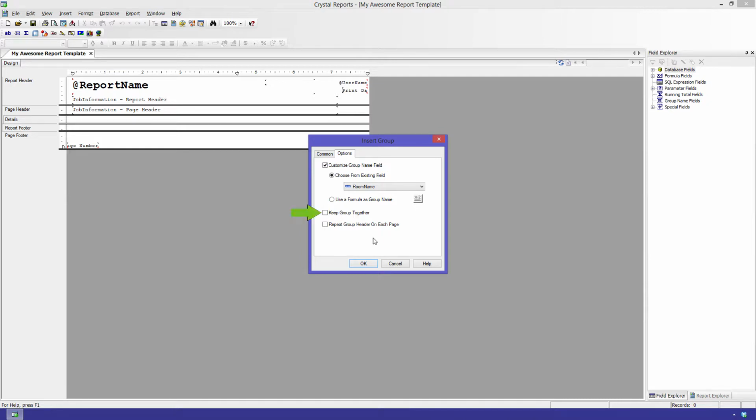Next, there is the Keep Group Together option. When this is checked, Crystal Reports will attempt, when possible, to keep the group on the same page. This isn't really necessary for us, but it can be helpful for some reports. Finally, we have the Repeat Group Header on Each Page option. Let's say that this ends up being a very large group. If we check this option, then Crystal Reports will put the group name on top of every new page that is a continuation of this specific group. Again, not something that we want right now.